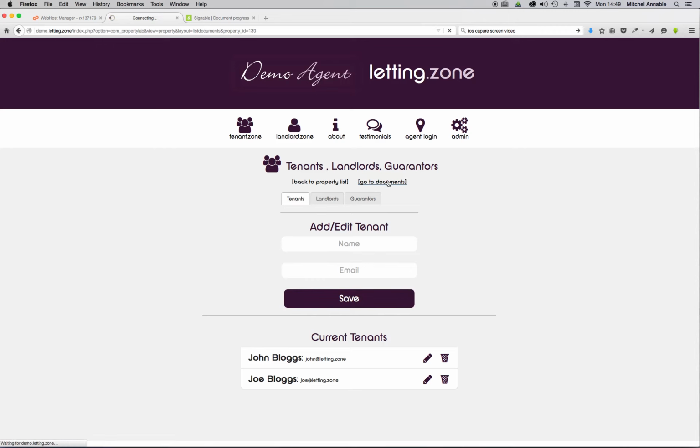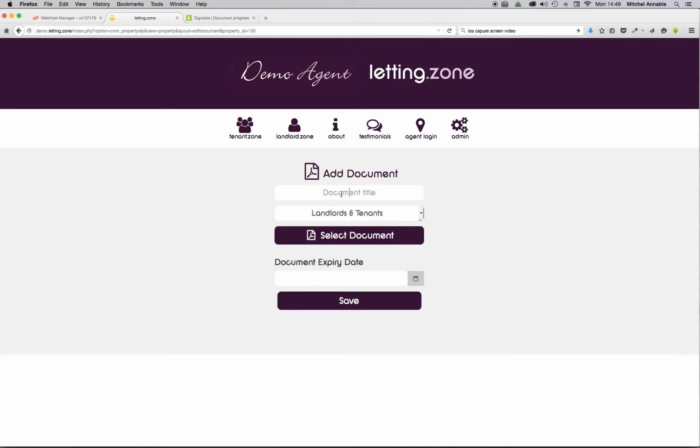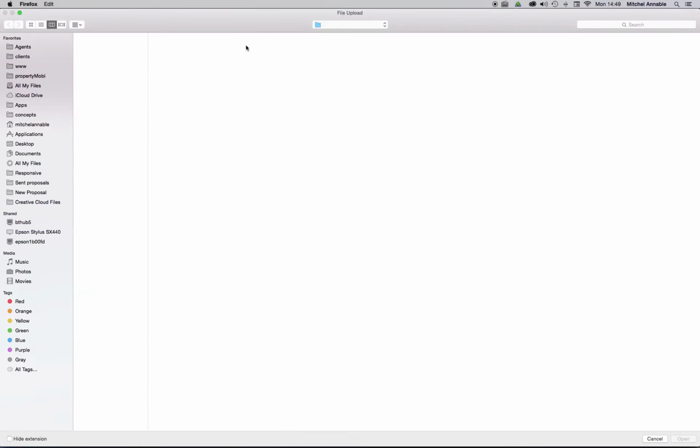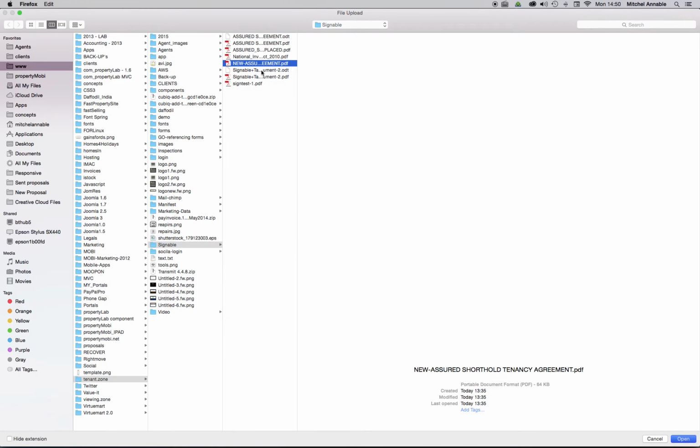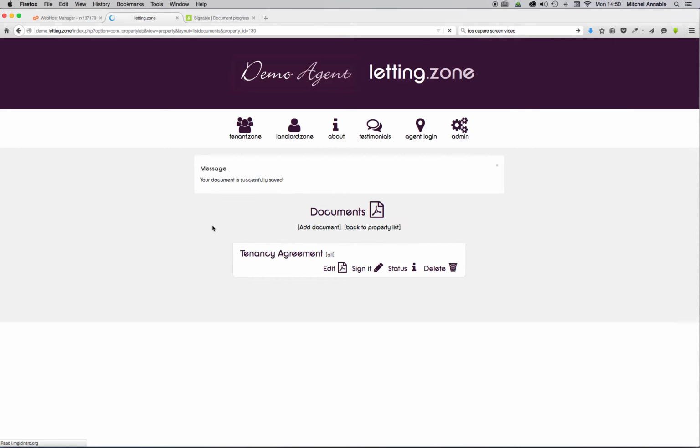We then go to the document area. What we can then do is add the document that we've just created with our signature code. We give the document a title, for example tenancy agreement. It's accessible to landlords and tenants. We then select our document and upload it to the system. There's no expiry date on this document, so if we just simply click save, then we've got our tenancy agreement ready for signing and uploaded to the system.